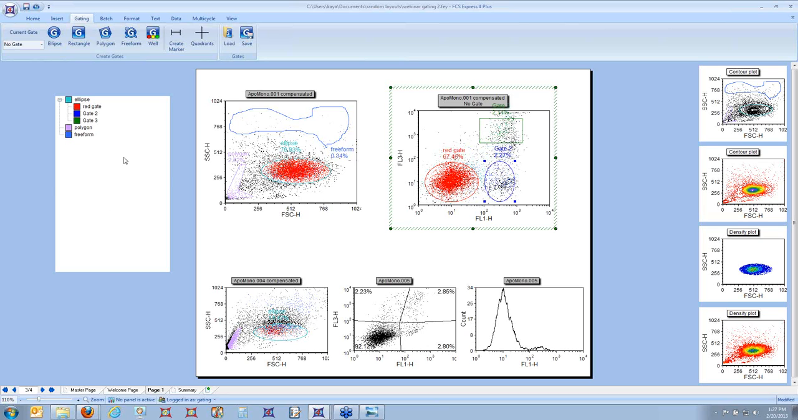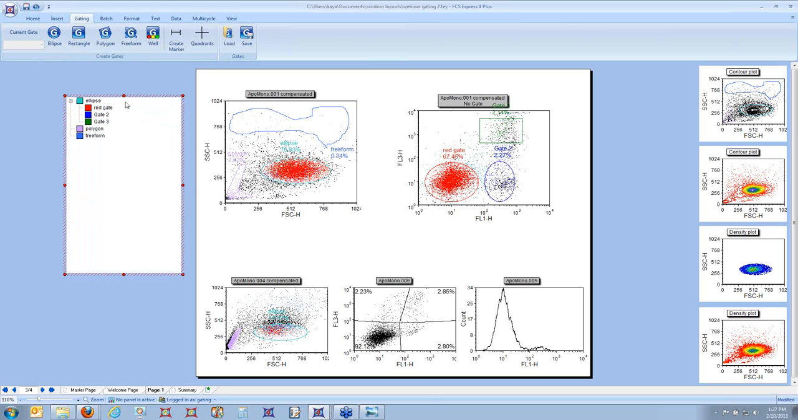I just want to point out that once you've created a gating strategy that you like, and if you think you might be likely to reuse this gating strategy in the future, it's very easy to save your gates and use them in another layout inside of FCS Express.